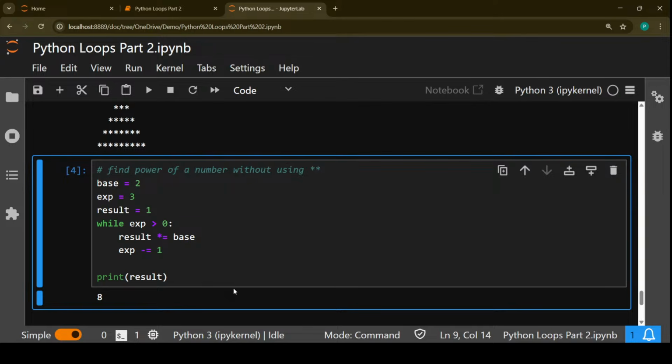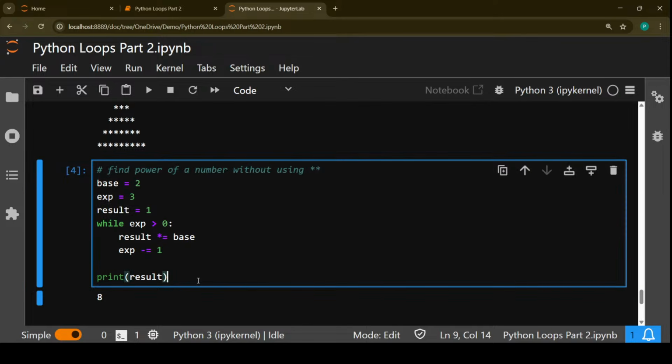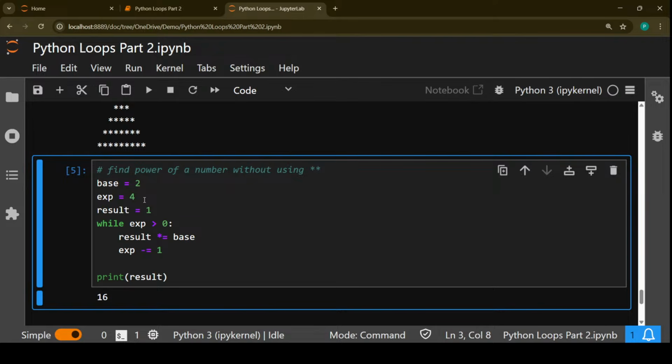So now this will be basically the cube of 2. So 8. If you change it to 4, it will be 16 now. So whatever value and base you want, you can change it. It is up to you.